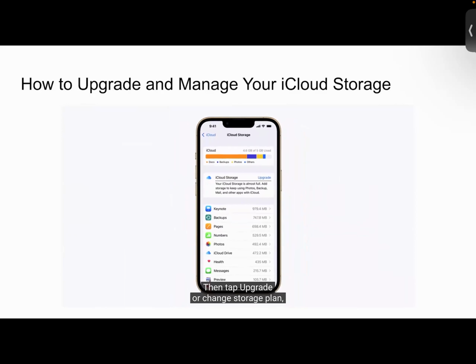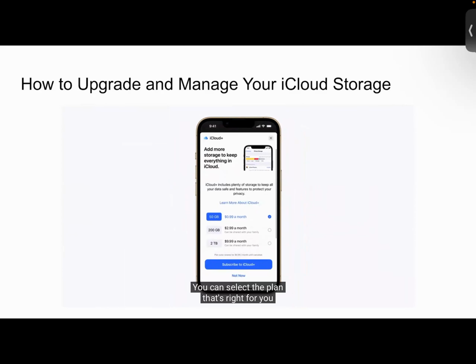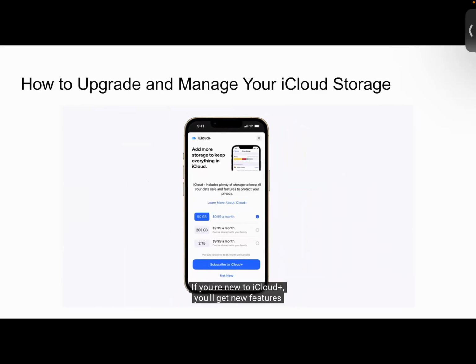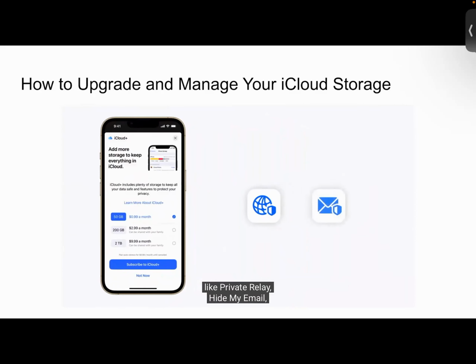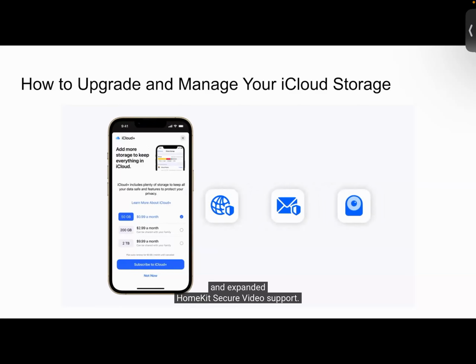Then tap Upgrade or Change Storage Plan, depending on your current iCloud usage. You can select the plan that's right for you and follow the prompts to upgrade. If you're new to iCloud Plus, you'll get new features like Private Relay, Hide My Email, and expanded HomeKit secure video support.